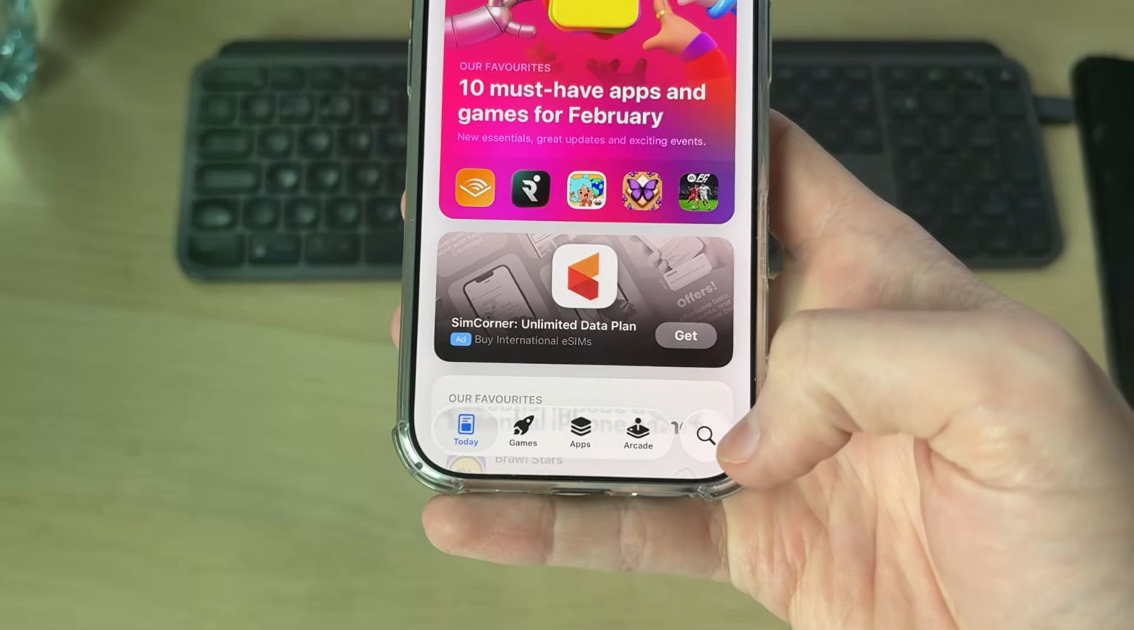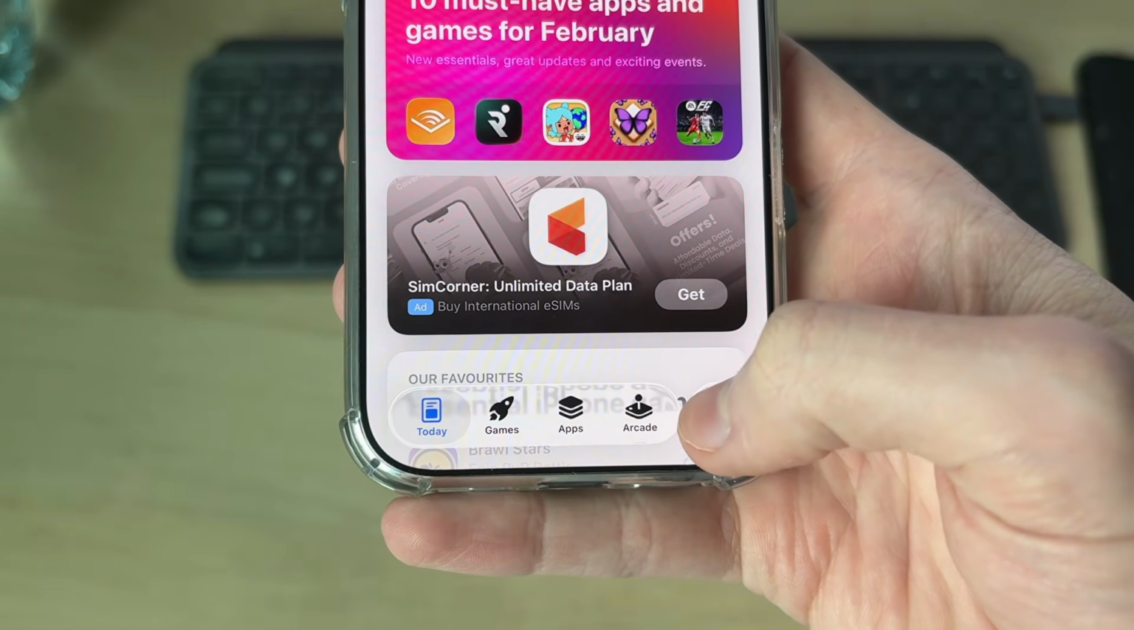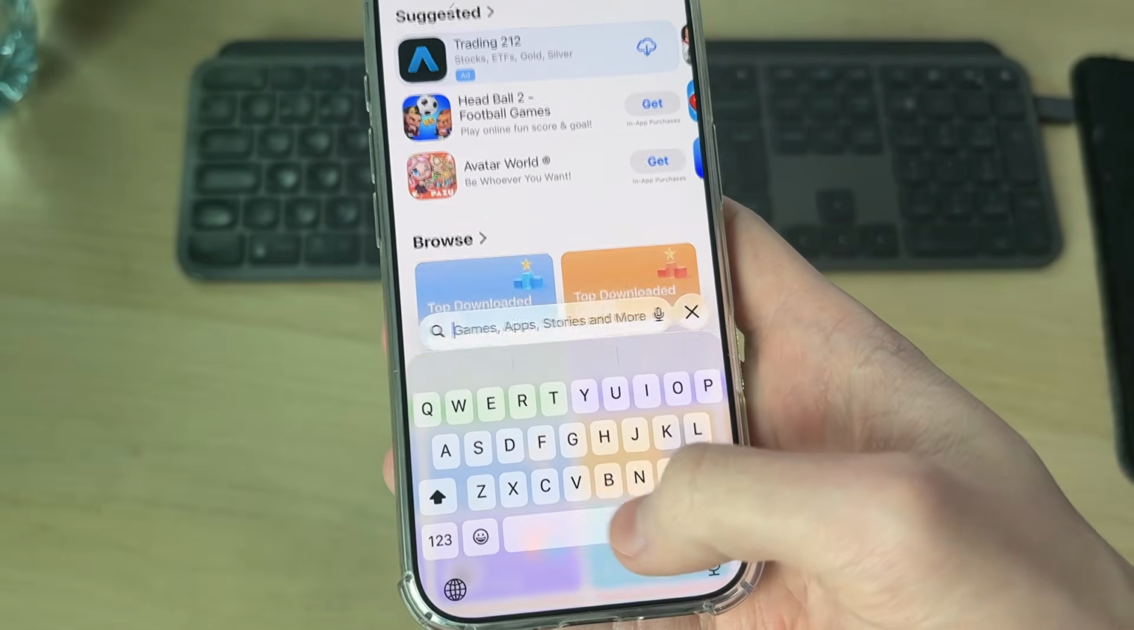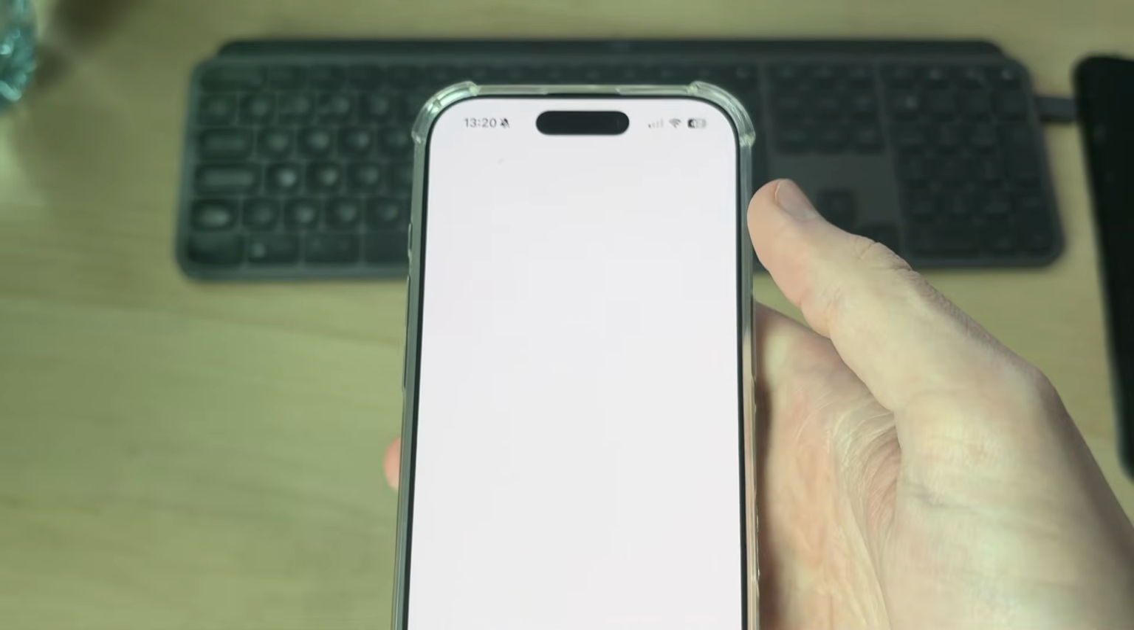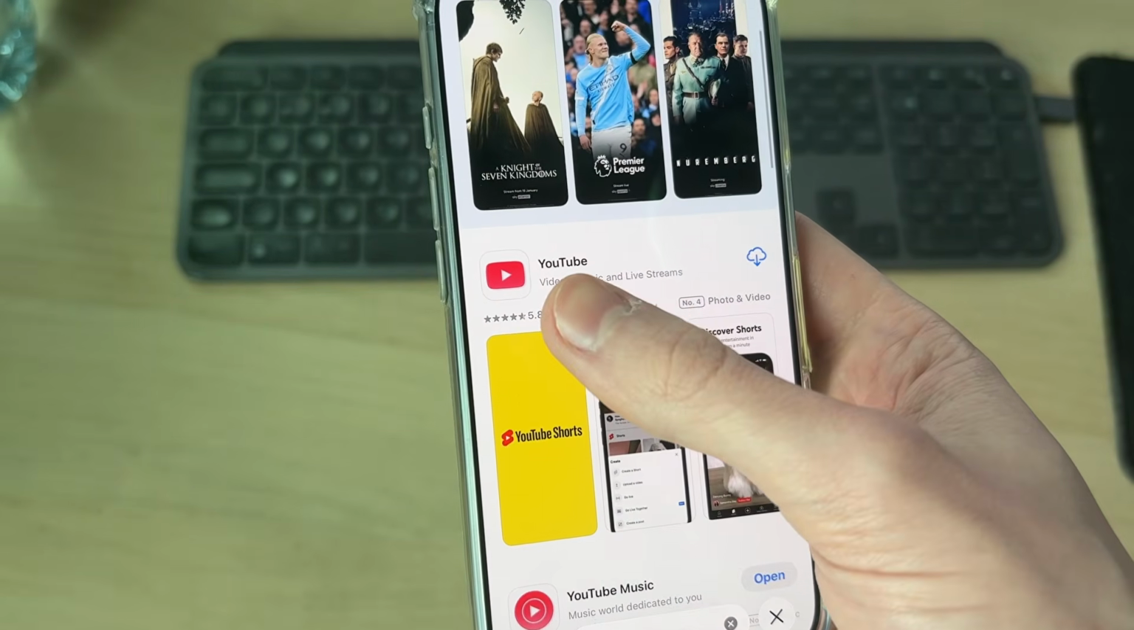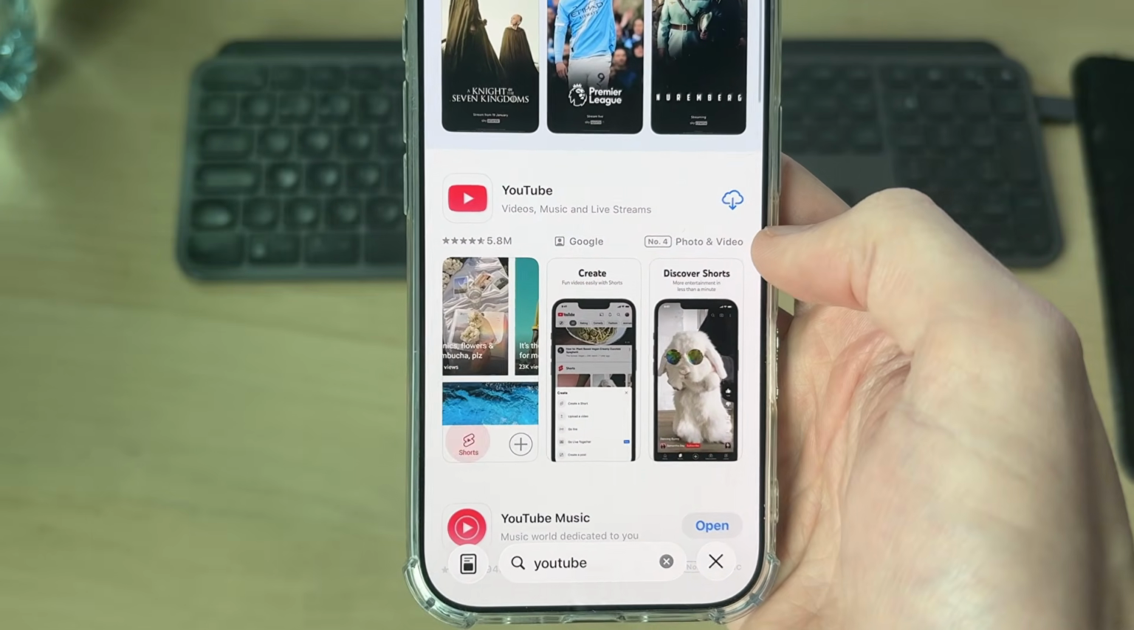Now you want to go to the bottom right and you're going to find the search, which you can tap on. Press the search bar at the bottom and you can then type in YouTube like so, and here we are. So as you can see, here it is. There may be other YouTube apps, but we want this main YouTube one.